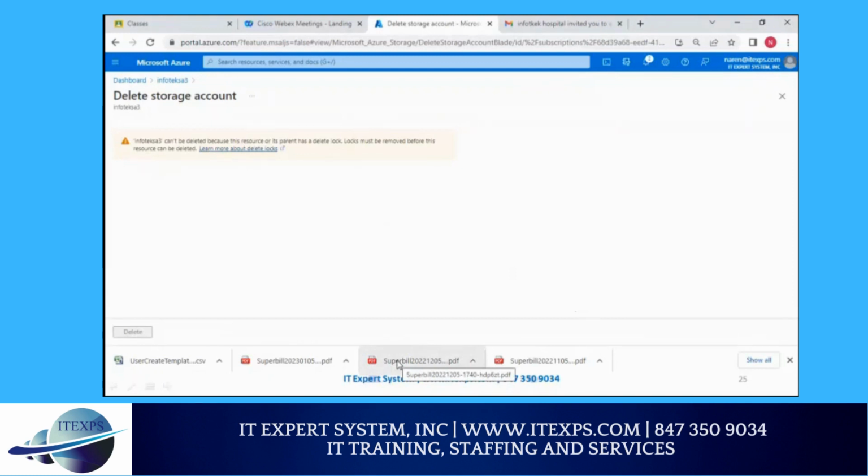You see the message? Infotech SSD cannot be deleted. You are the owner, it is telling you this, because this resource, as parent, has a delete lock. Immediately you will realize that you are doing something wrong. Makes sense? This is a safety feature.